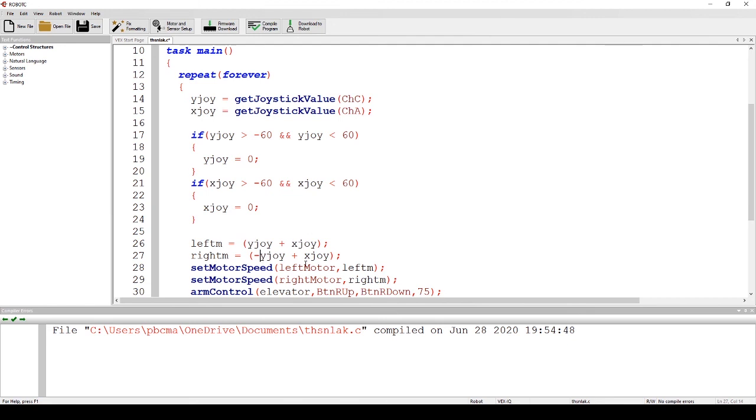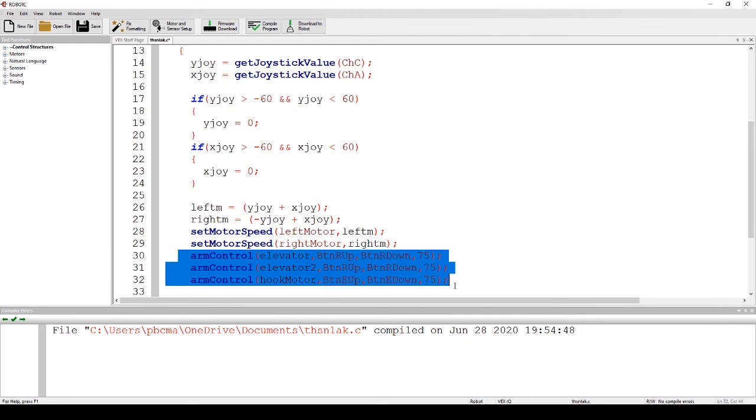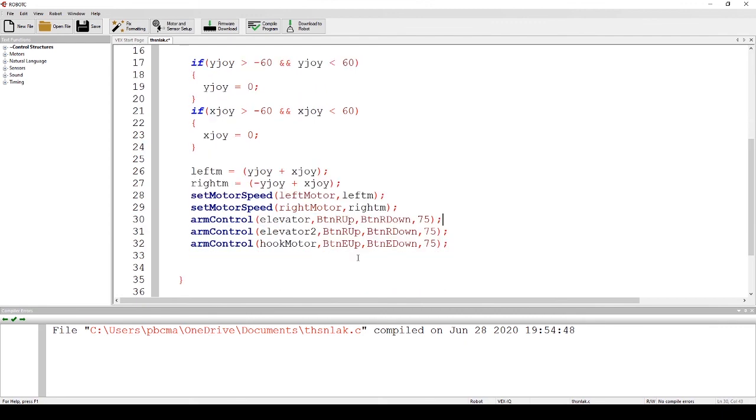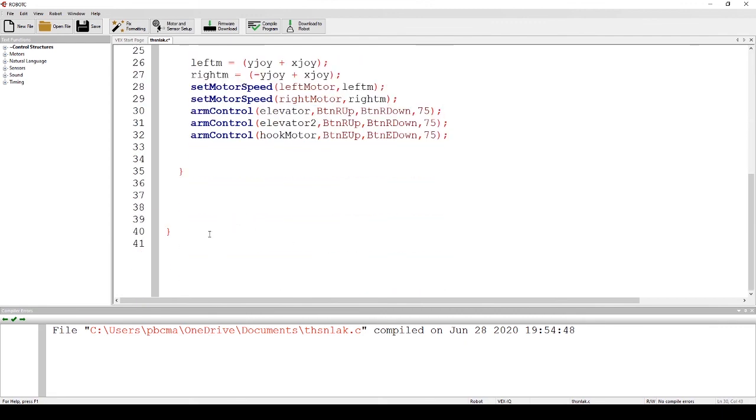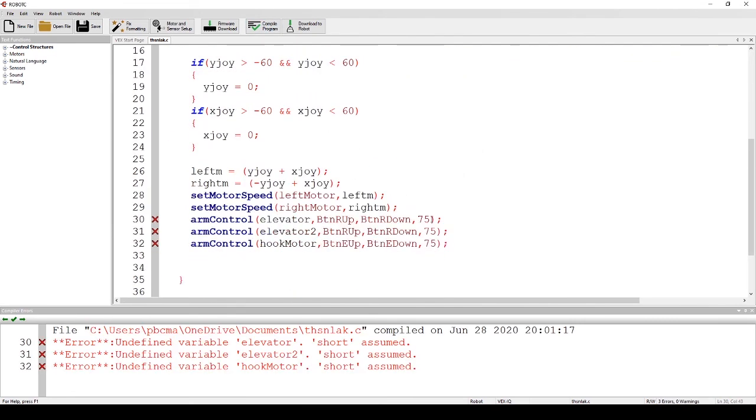And set motor speed, left motor, leftM. Set motor speed, right motor, rightM. Otherwise, these would have no effect if they weren't applied to the actual motors. And you can ignore this because this was my other code for my own robot. So yeah, this is how to make your robot work. And I haven't put these in the motor and sensor setup, so just ignore that. Everything else works. So you can compile it, and I'll show you how to run it in the next video.